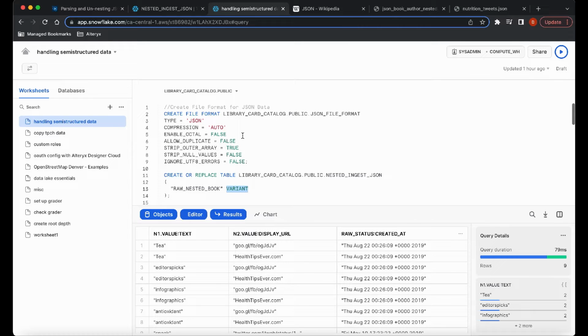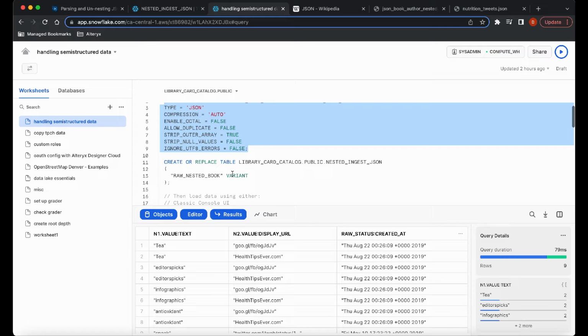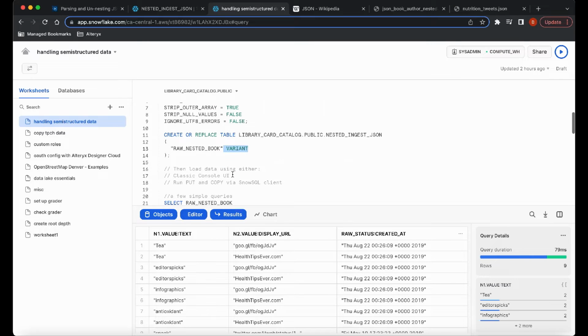So here we have just a quick example of how you can deal with JSON data, how you can nest, parse, and query JSON data. I'm using a worksheet here in Snowflake in Snowsight. The first thing I did was create a file format which defines the type as JSON with these different attributes here. And second, I created a table called nested ingest JSON with a column of the variant data type. And after that, I used the classic console UI to load the data into this table. The file itself comes from my desktop.